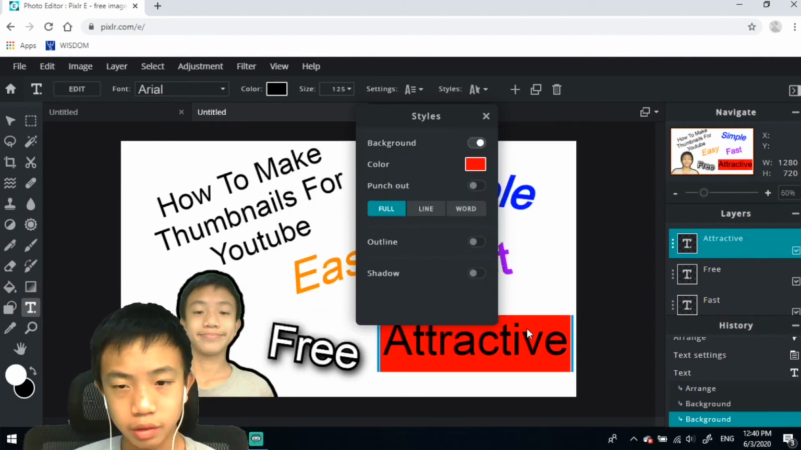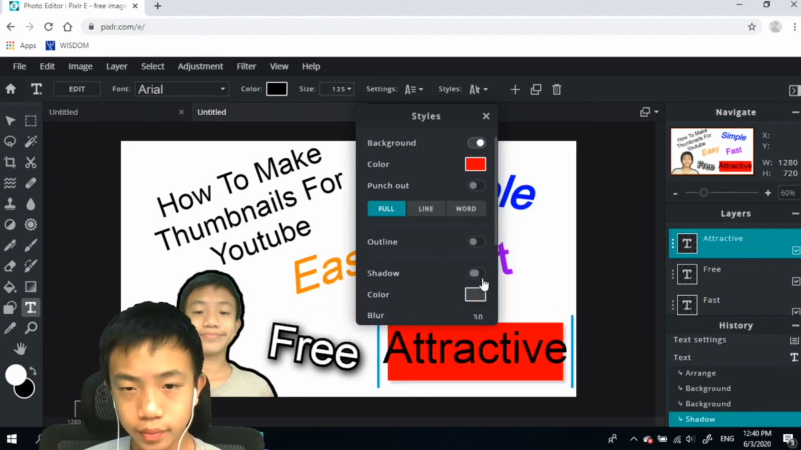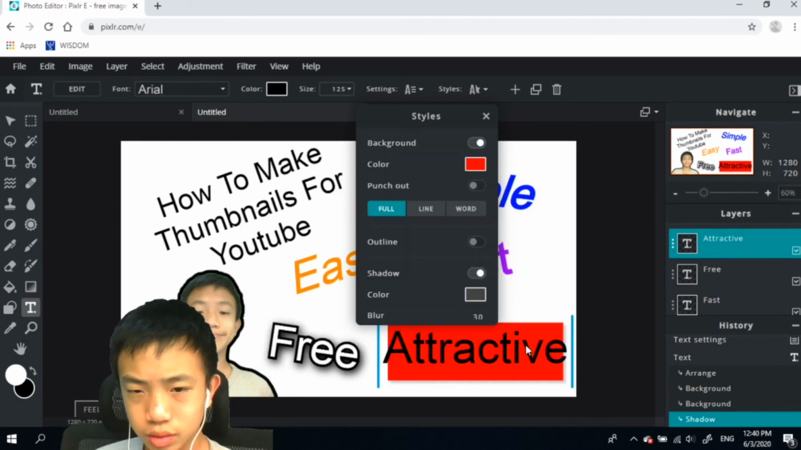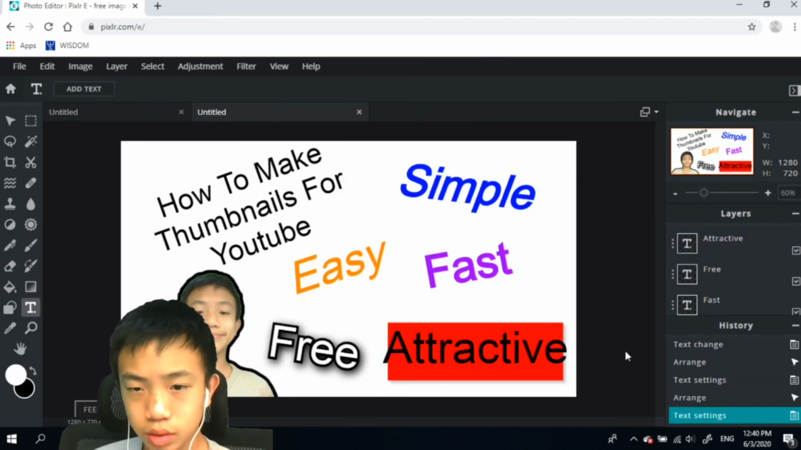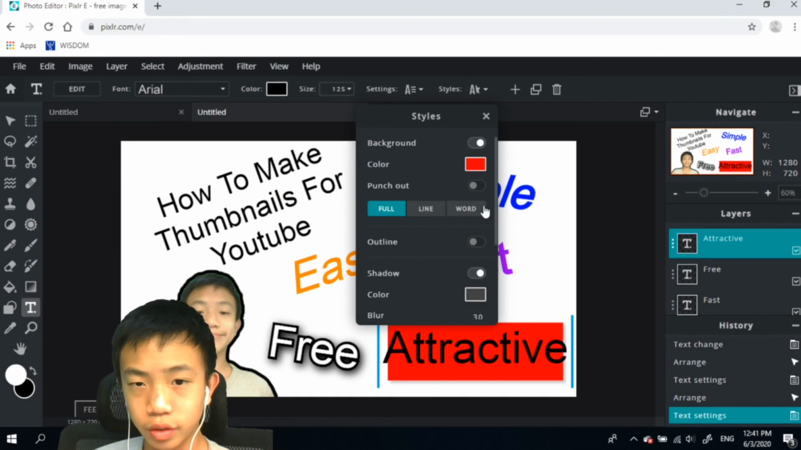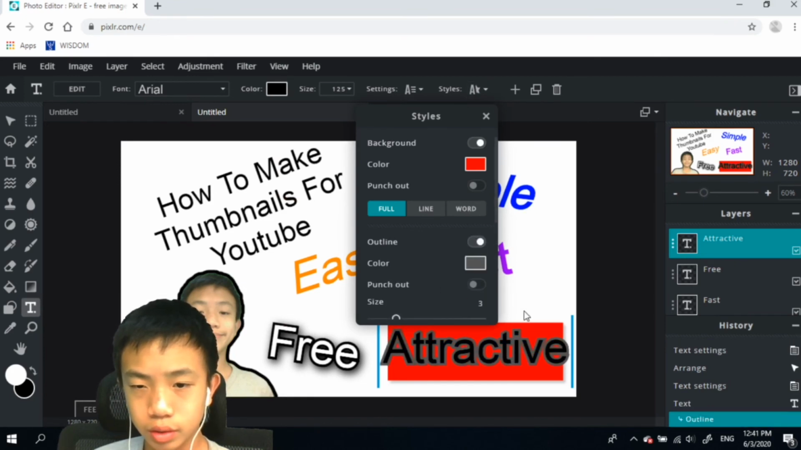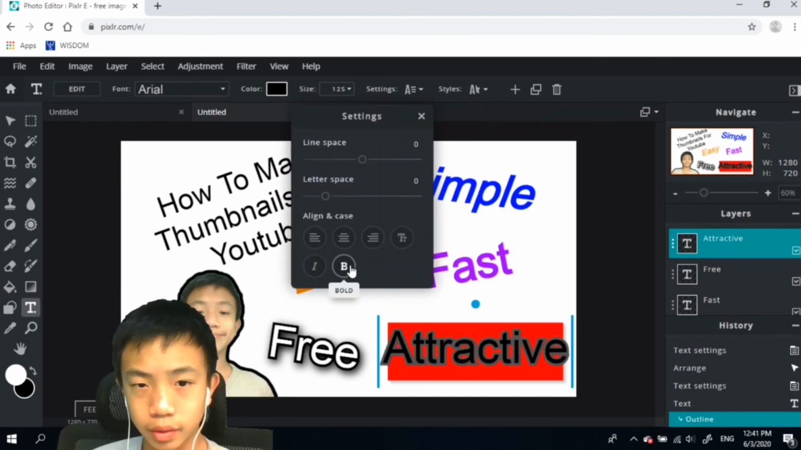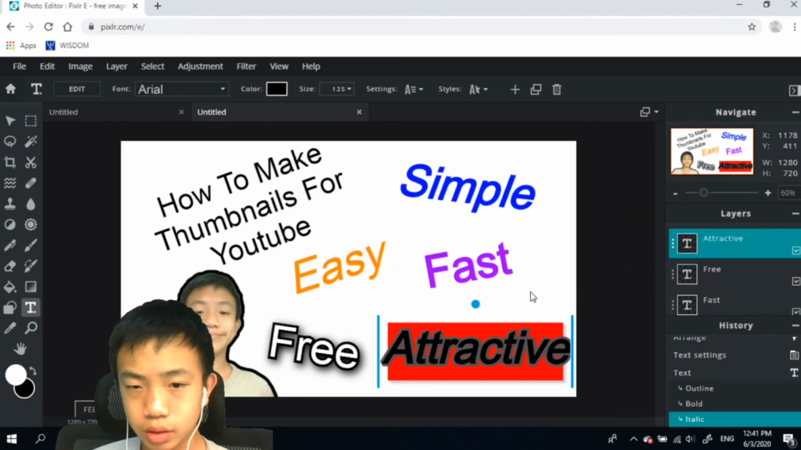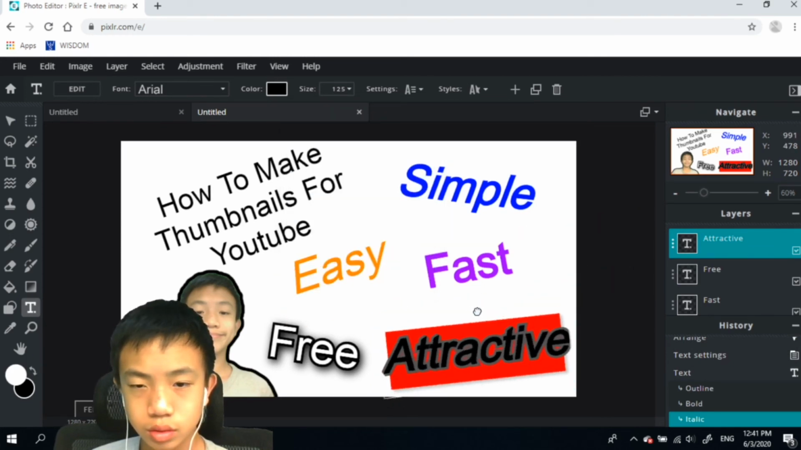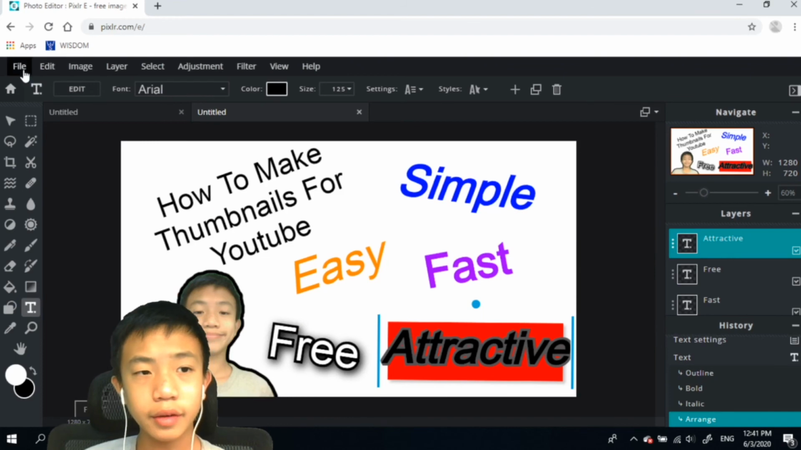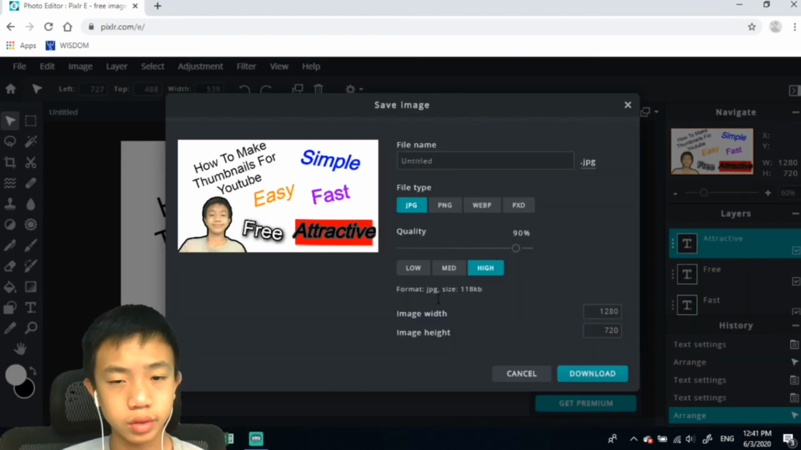And then maybe a red background or something. A little bit of shadow, just to maybe cut it off a little bit, or an outline. And then maybe I'll make it bold and italic. And then afterwards you just click save.